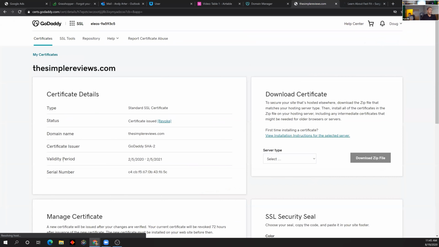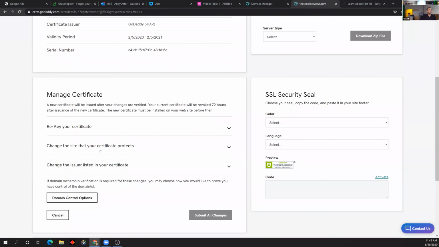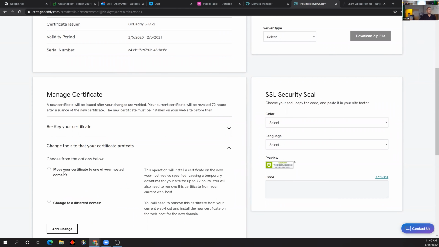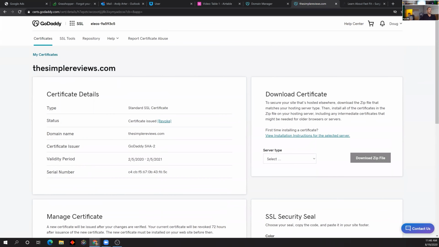So if I click on this SSL, like I had this issue with FastFit Nation where we didn't have an SSL attached. So I went and found an old site we're not using. I came down and I said, hey, I want to change the site that the certificate protects, and I want to move it to a hosted domain. And it's like, hey, here's all your hosted websites. Which one do you want to move it to? So you can do that. Otherwise, if you don't have a free one, you got to literally come in here and click on GoDaddy here and go shopping and go find an SSL.